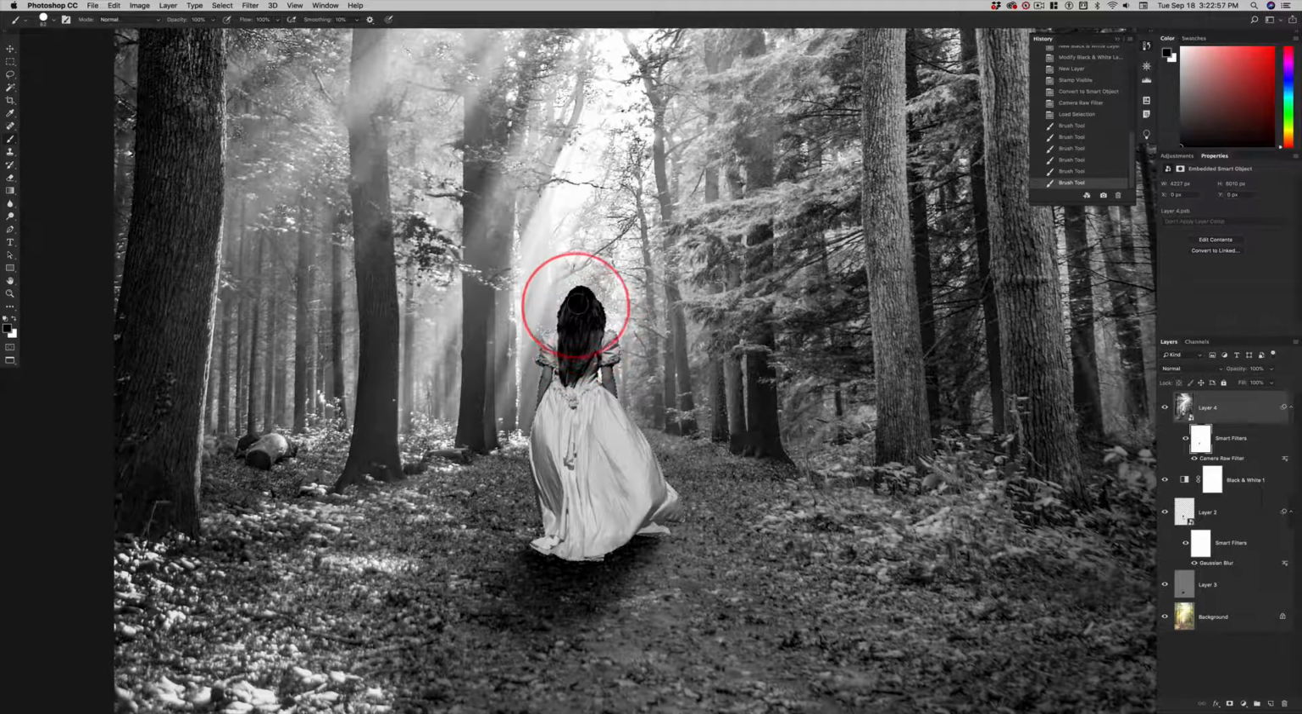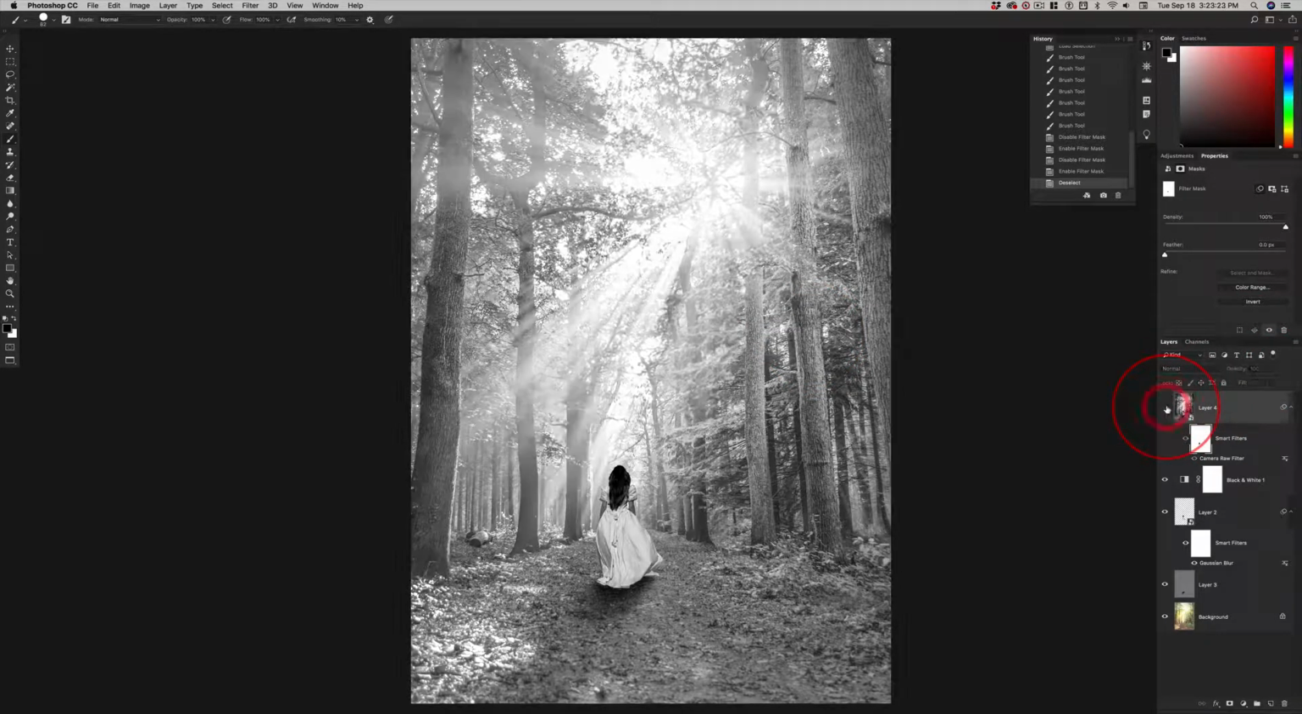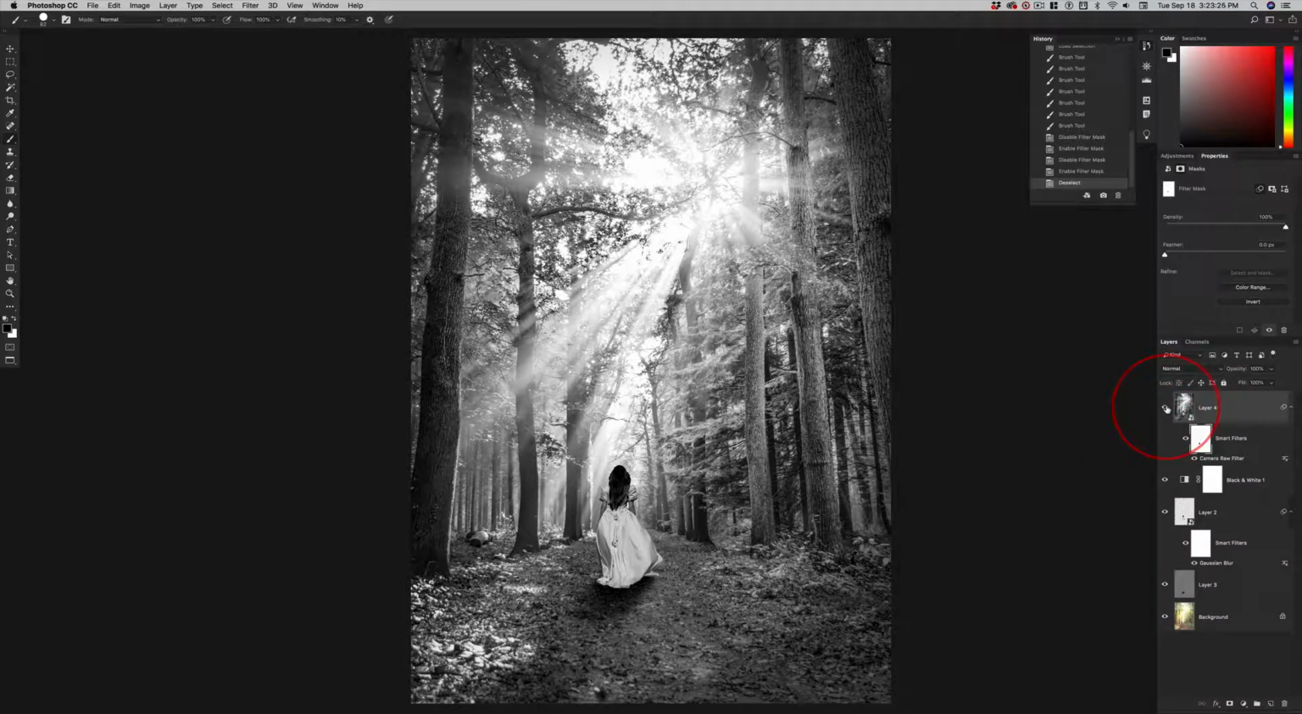So now you can see we have more detail in the hair coming back, and if I hold down Shift and click on the mask, that's what we had before. That's what we have after. Look at her arms. Look at her hair. So much better. Command D to deselect. And Command 0, we have taken this and started to make it feel a little more inviting, doesn't it? Okay, lots more to go.